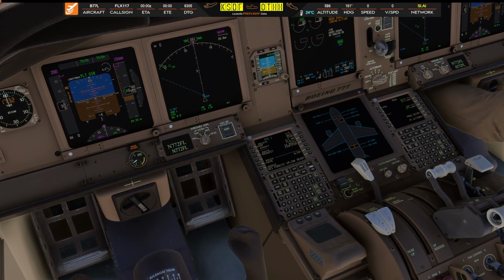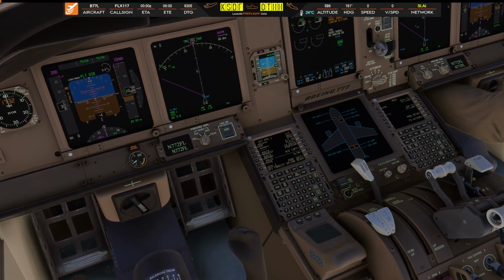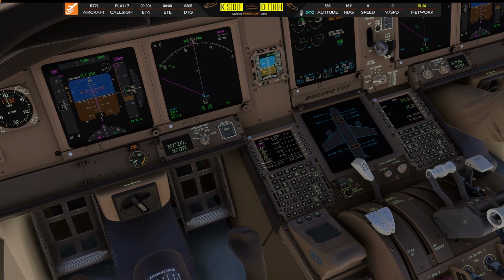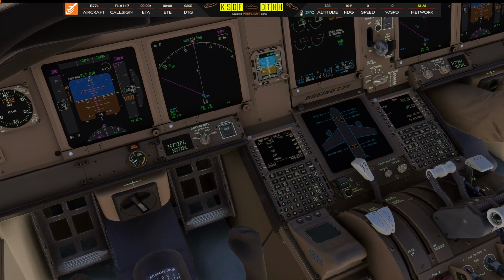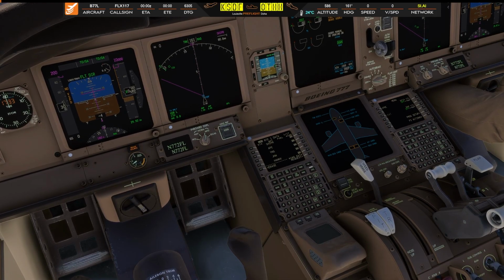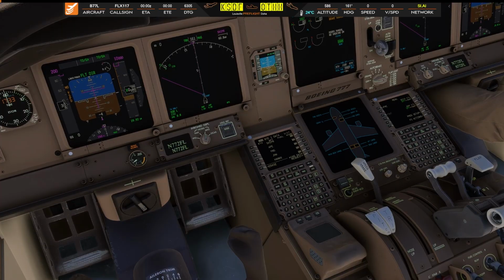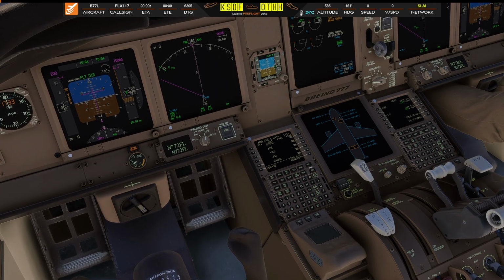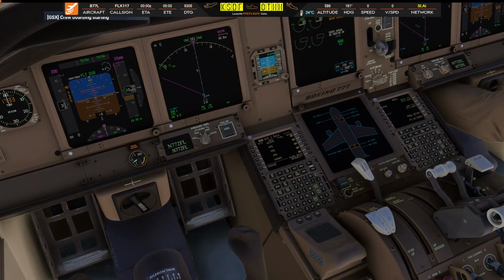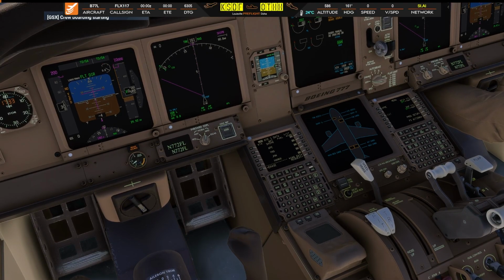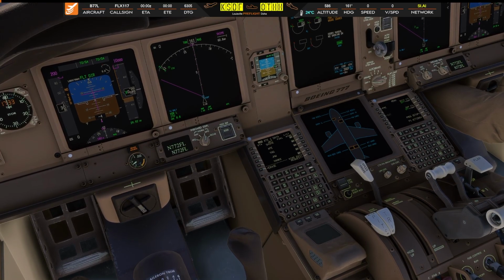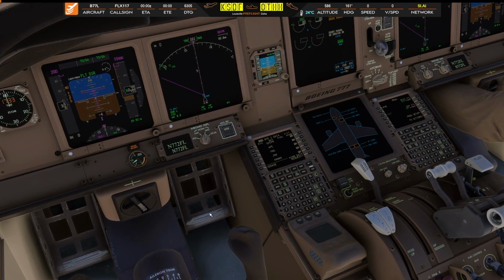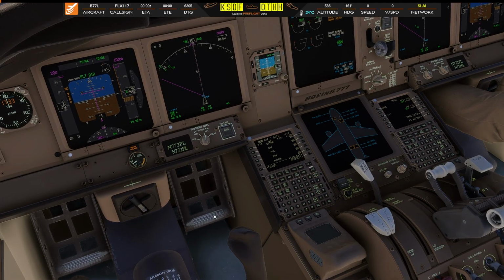Flex 117 heavy, cleared to Hamad via the EVA 1 departure, radar vectors dropper then as filed. Departure runway 17 left, initial climb to 4000, departure on 123.675 squawk 2447. Cleared to Doha via the EVA 1 departure, radar vectors dropper, then as filed. Departure 17 left, initial climb 4000. Departure 123.675 and squawk 2447. Flex 117 heavy, read back correct.